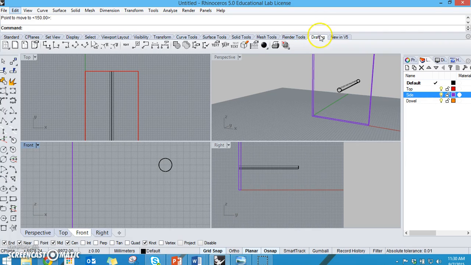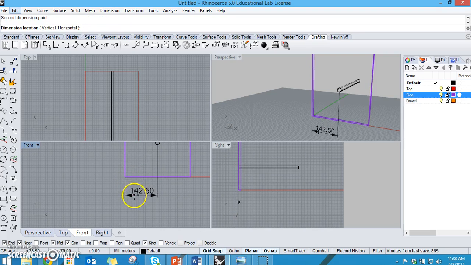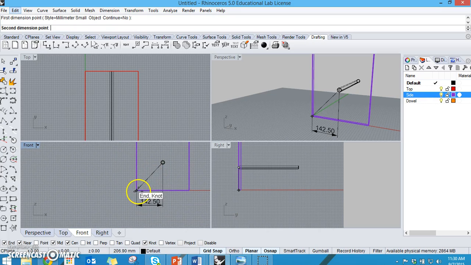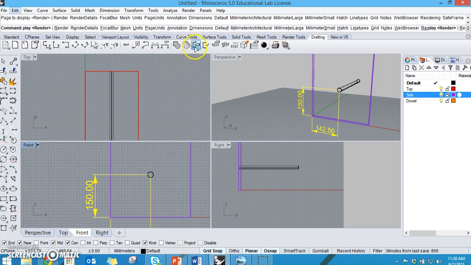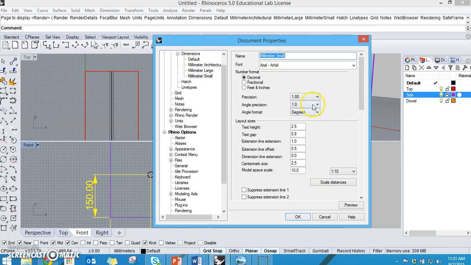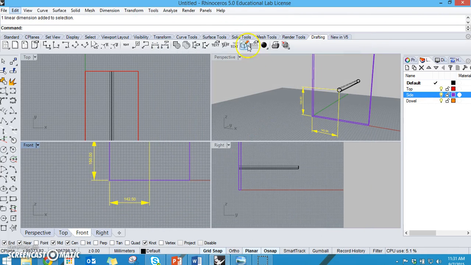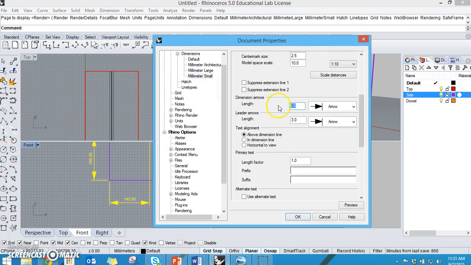Okay, next, use the drafting tool to confirm your coordinates. Okay, 142.5. 150. You can change the dimension setting by clicking this icon. Press edit. Okay, let's change to 1. Preview. If the arrow is too big, you can change the arrow too. Click here, edit, go to the arrow, change to 1, try preview.